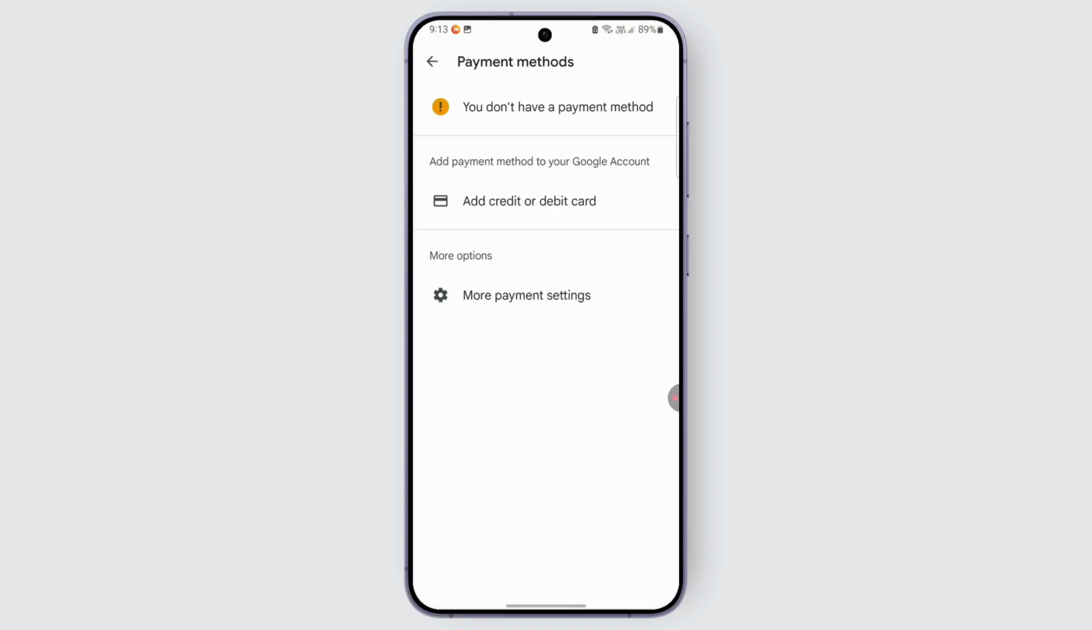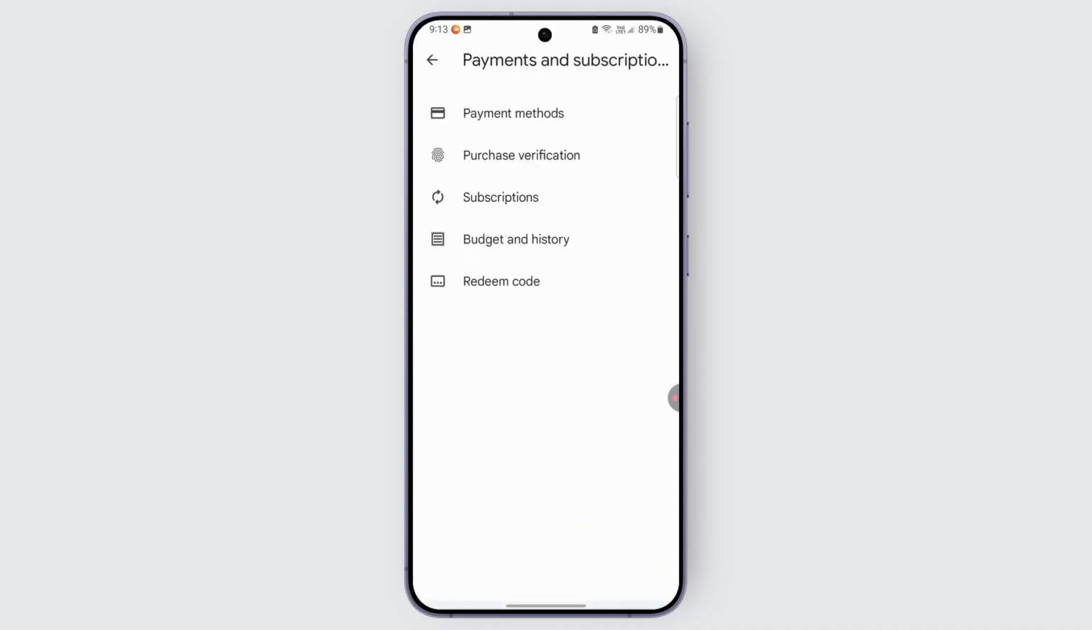And here in the section, provide your Canadian credit or debit card or PayPal linked to a Canadian address and tap on save. And if you do not have one, you can also use your Canadian Google Play gift cards available online. And that is it. You should be able to do so.